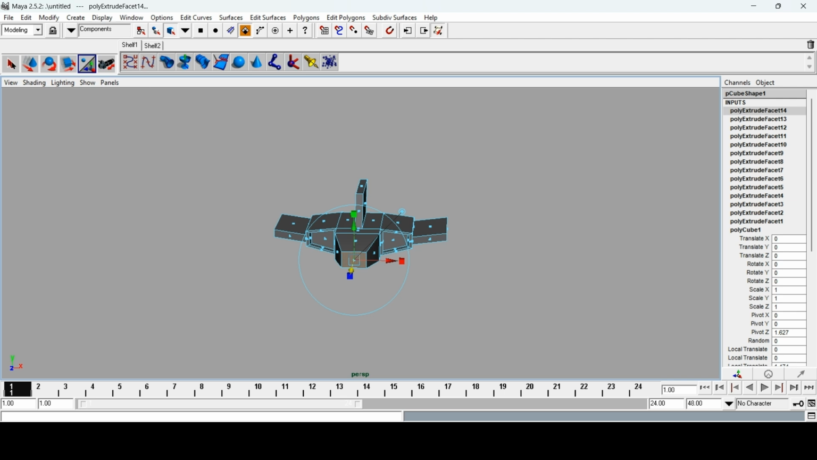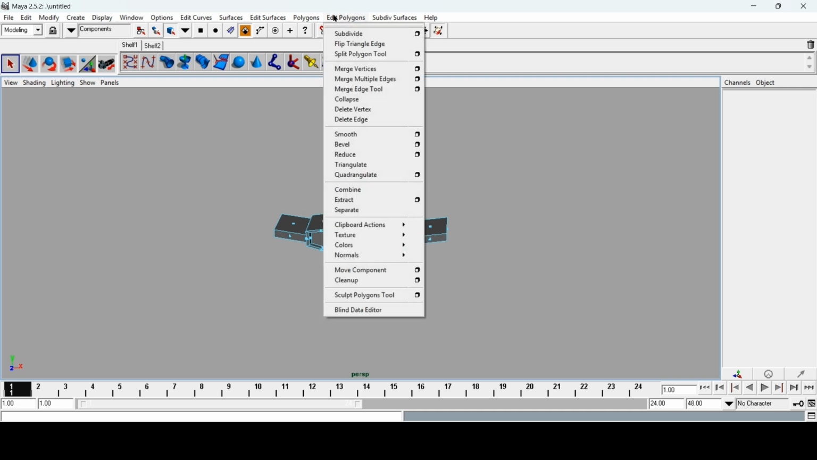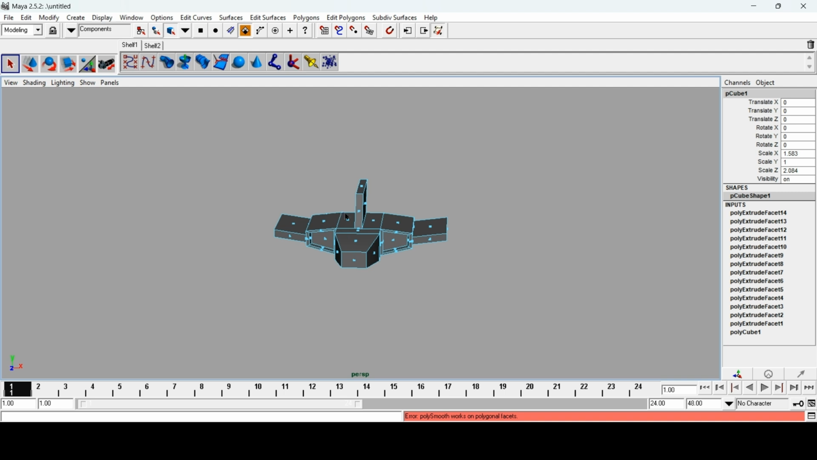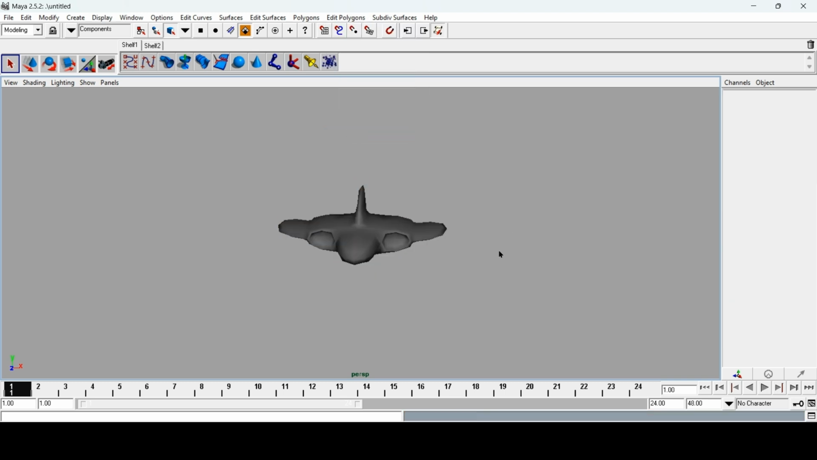Now we just need to do a slight modification, that is nothing but smoothing. Smoothing is the best option in Maya so that we can change its curves and bend it. In Edit Polygons, there is a smooth option. If you click on smooth, it will not apply because you are in the mode of selected faces. So you need to select this object. As we can see, it has selected the whole cube. Now go to Edit Polygon and click on smooth. Now we can see the spaceship has been created successfully.